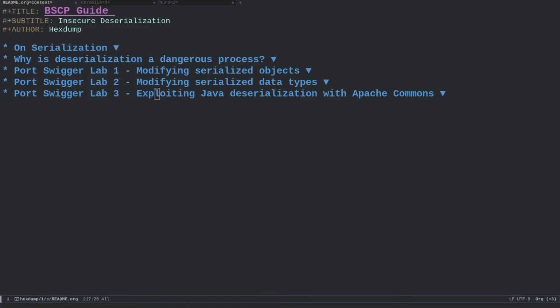Finally, we arrive at the third lab, which is about Java deserialization. We have seen Python deserialization with Pickle, PHP serialization and deserialization, and now we exploit Java deserialization.